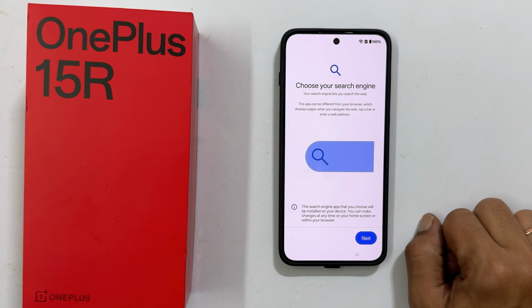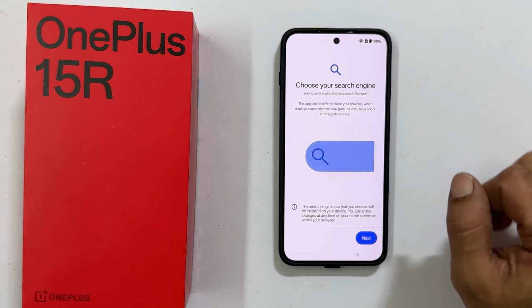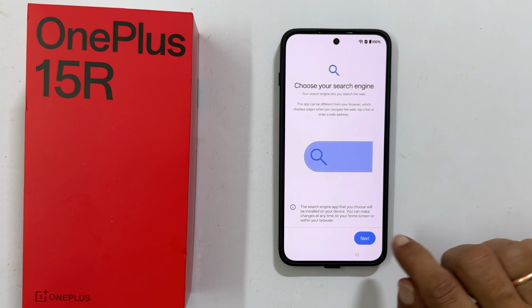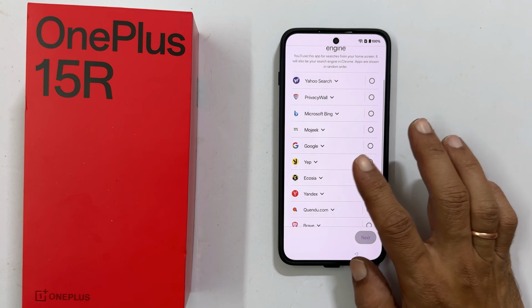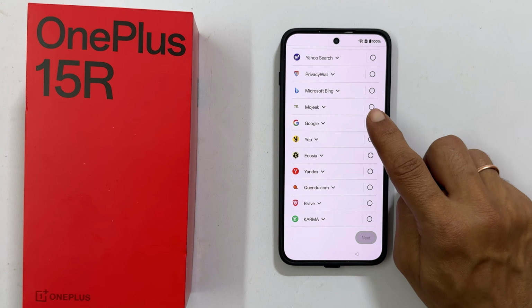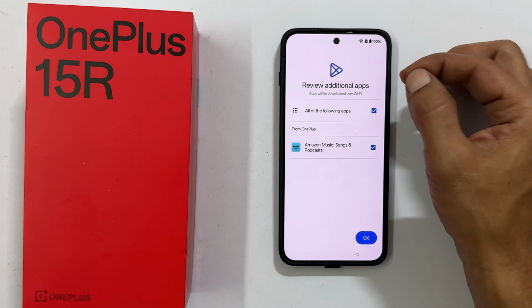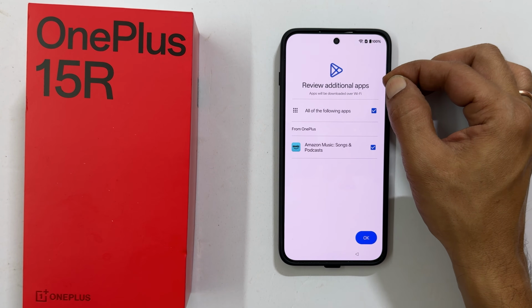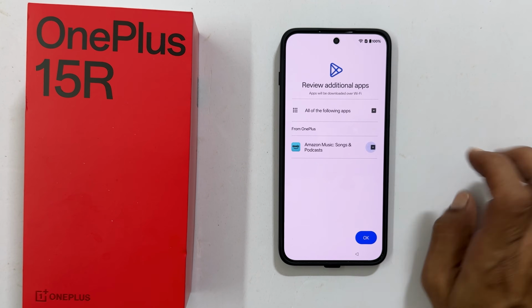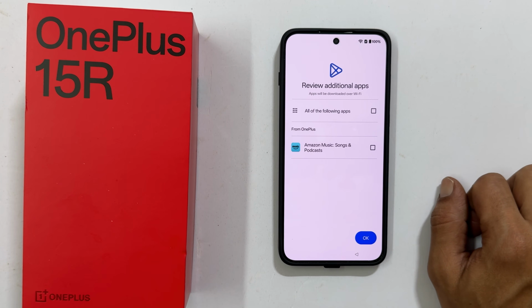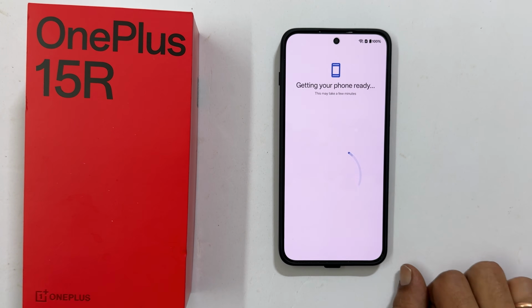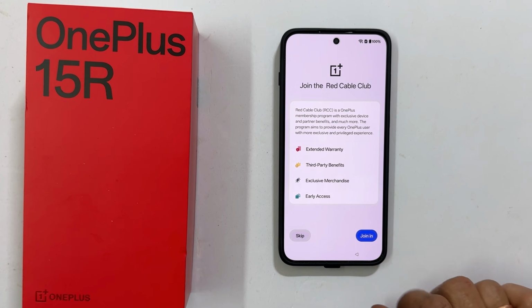After that, choose your search engine. You will see multiple options here. I personally prefer Google. Tap Next once selected. Now review additional apps. You can choose to install them or opt out. Once done, tap OK. Next is the Red Cable Club account.